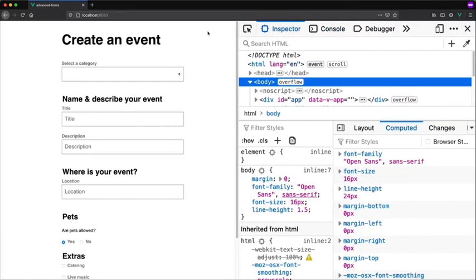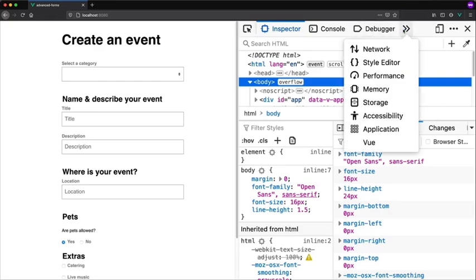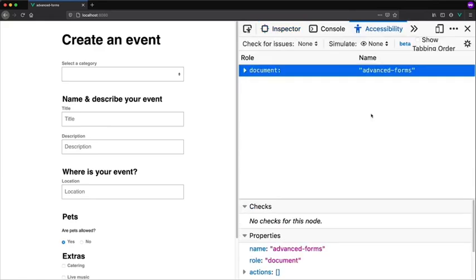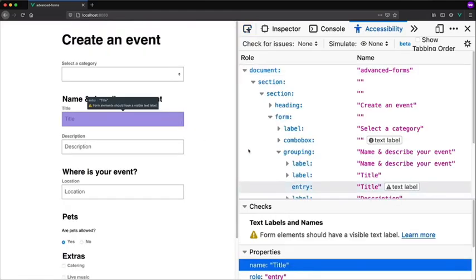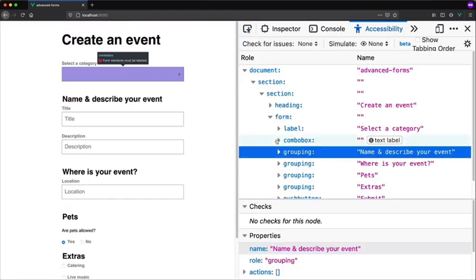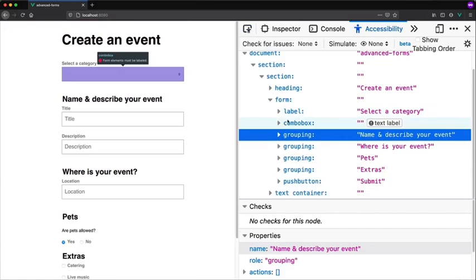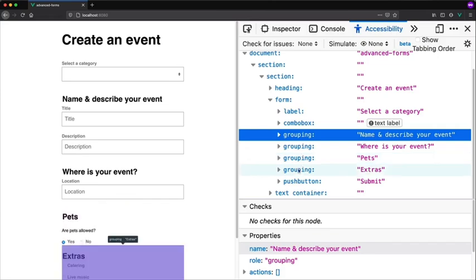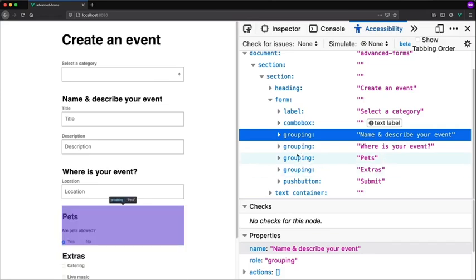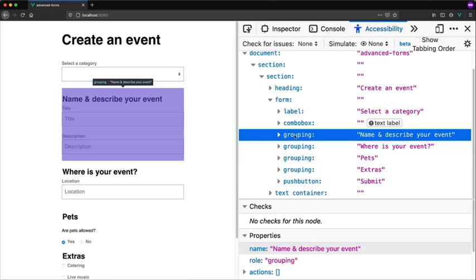I'm going to be using Firefox this time because it has a very nice accessibility inspector tool. If we go and check the accessibility tab, you can now see how the logical grouping of our form will be understood by screen readers. We're getting 4 groupings, each for one that we just created, and you can see that as I hover over them, they get highlighted on the left with purple. Each of these groupings represents one of our field sets.